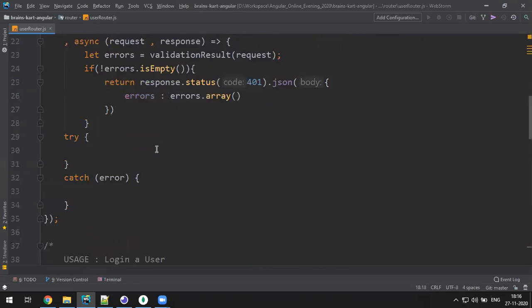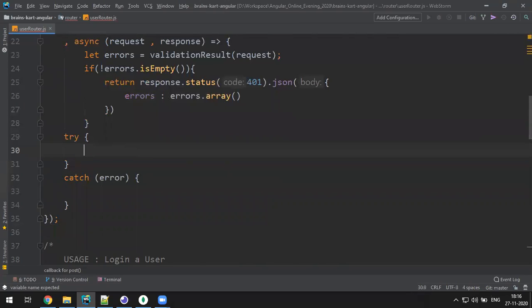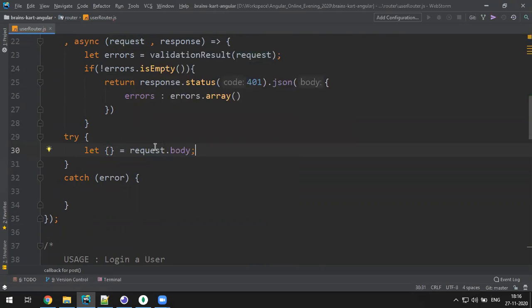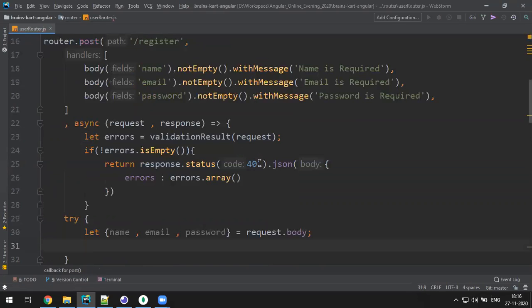If everything goes perfectly, you can catch the whole data from the form: name, email, and password. So I just say let something is equal to request dot body. From request dot body, from the form, I fetch the name, the email, and the password. So name, email, password I am able to catch from the form.